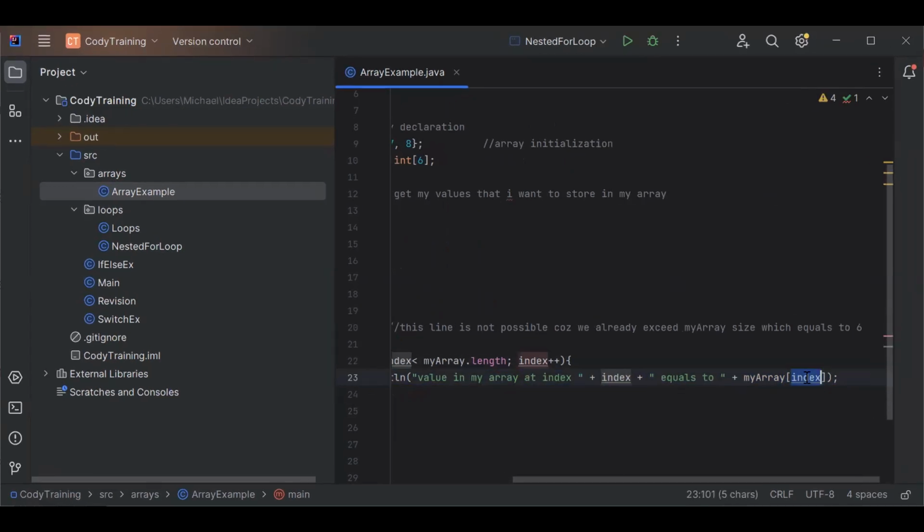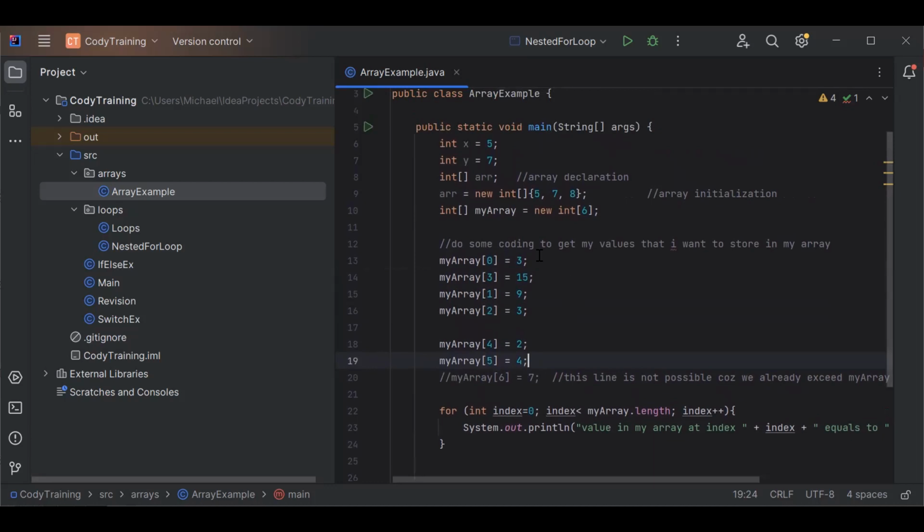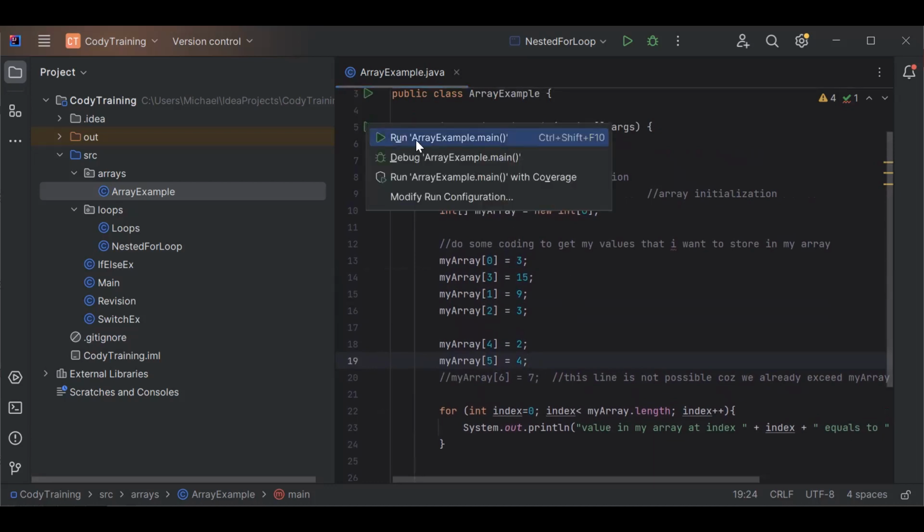If it's 0, it will retrieve the value 3. If it's 1, it will retrieve the value 9. If it's 2, it will retrieve the value 3, and so on. Let's run the program and try it to see if it's working or not.